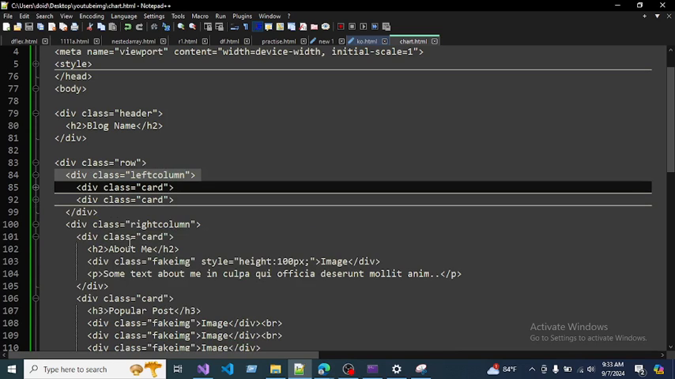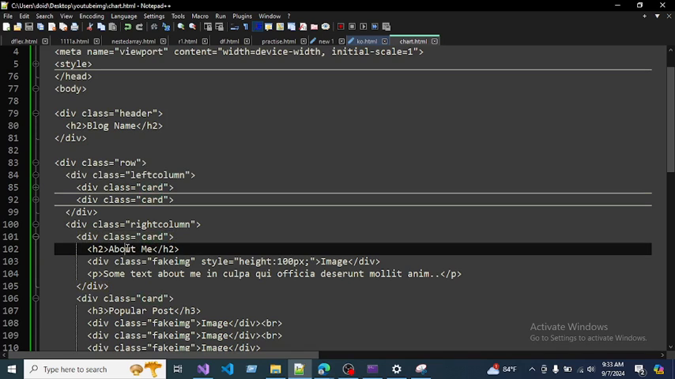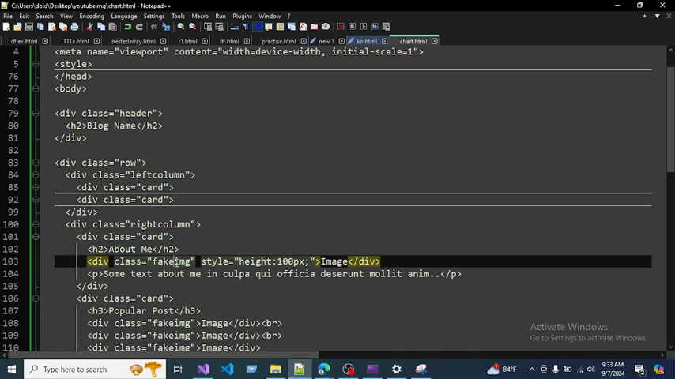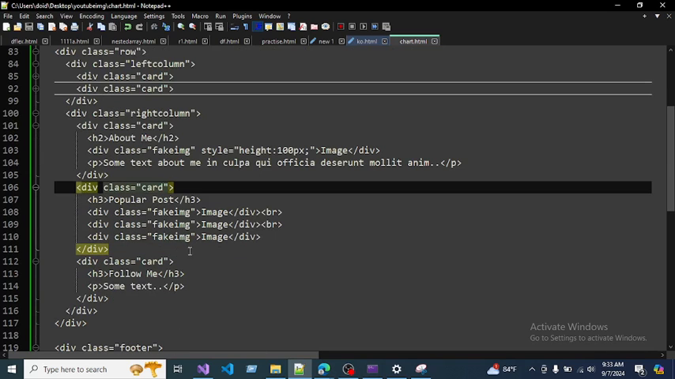Okay, on the right column, you need to add the card class, and this is about me, and set the image. You can declare the paragraph for the image. Okay, this is the simple.